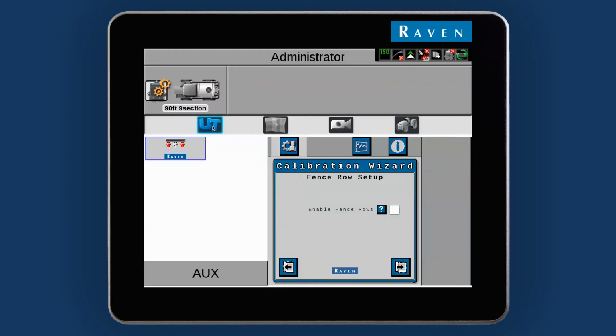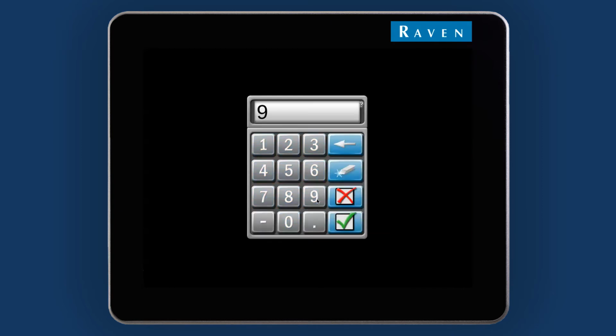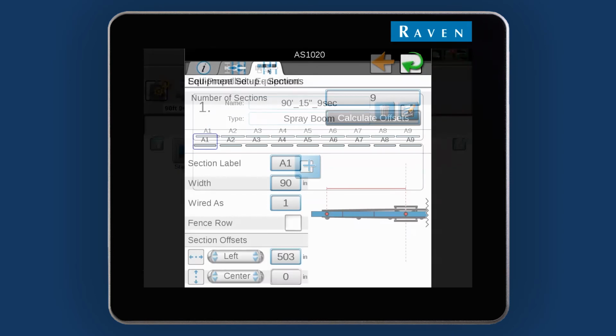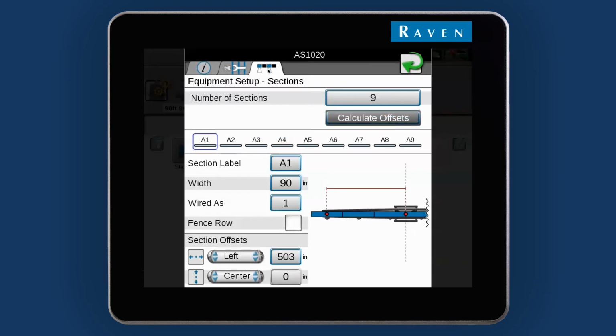To start, you can let the Hawkeye system know if you have fence rows. If at any time you have a question on a feature or setting, you can press the information button. Enter the number of physical boom sections you have, and then enter their widths. If you added the boom during the machine setup like I did earlier, you can use that as a reference for the measurements.